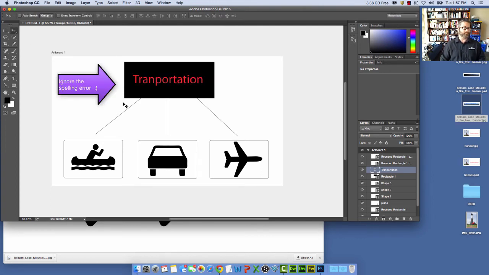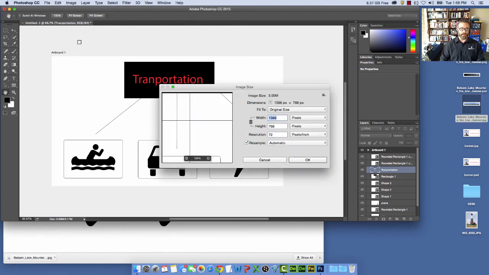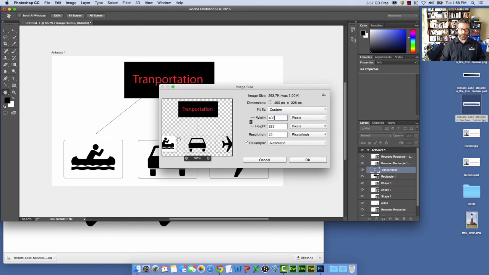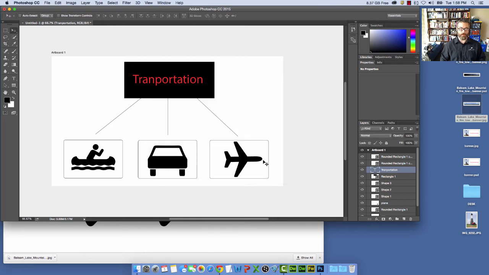Alright, so let's pretend that this was what I wanted. So now image size, before I leave, I want this to be more like 400 pixels. So I like the transparent background, but the reality is this one icon I got actually has a white background.